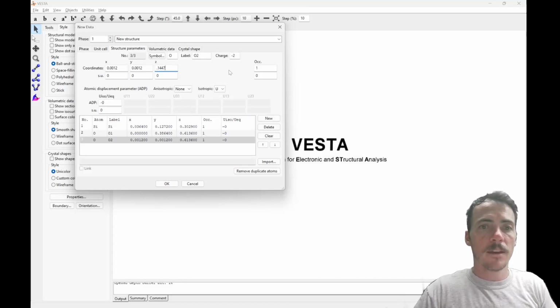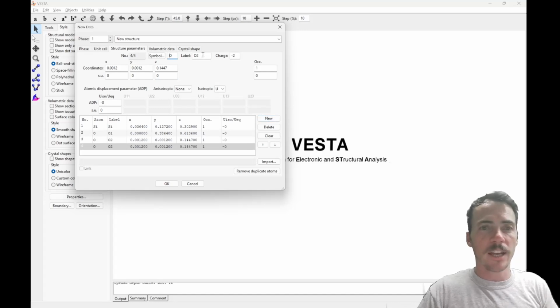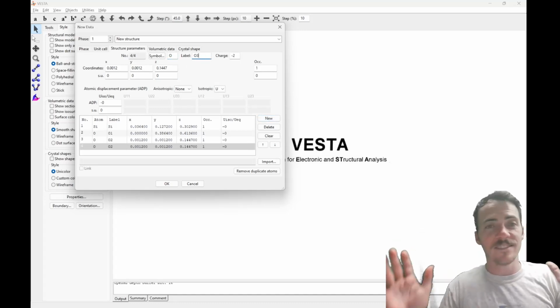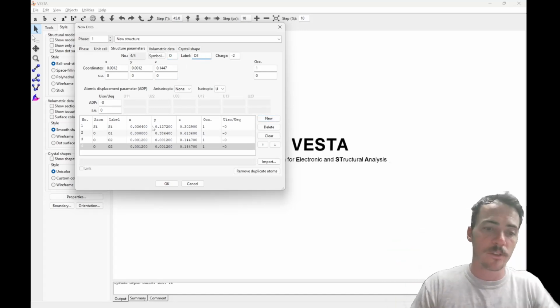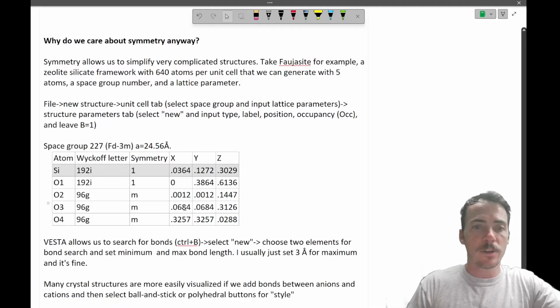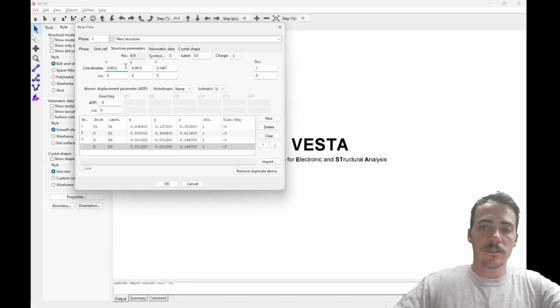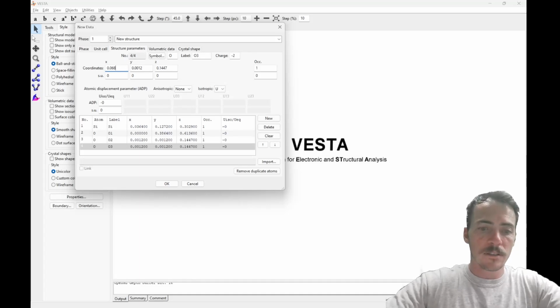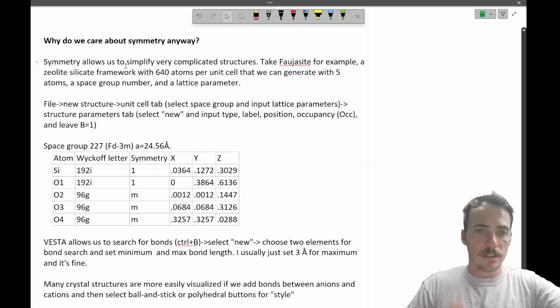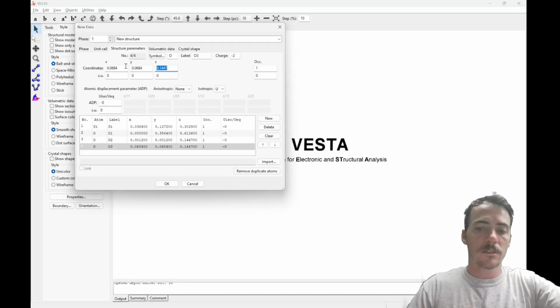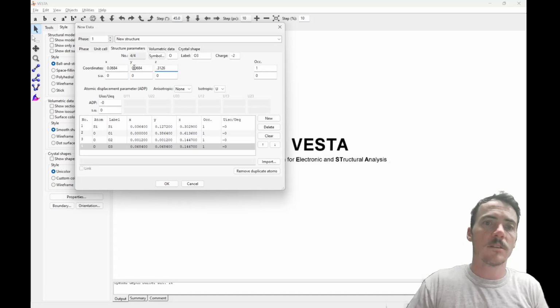Okay, now let's do another one. And I get it, this takes like 5 minutes, but it is way easier than putting in all 650 atoms, so it's worth a little bit of time to do this. Oxygen 3 is at 0.0684, 0.0684, and then the last one is 0.3126. Okay, so that is that one.